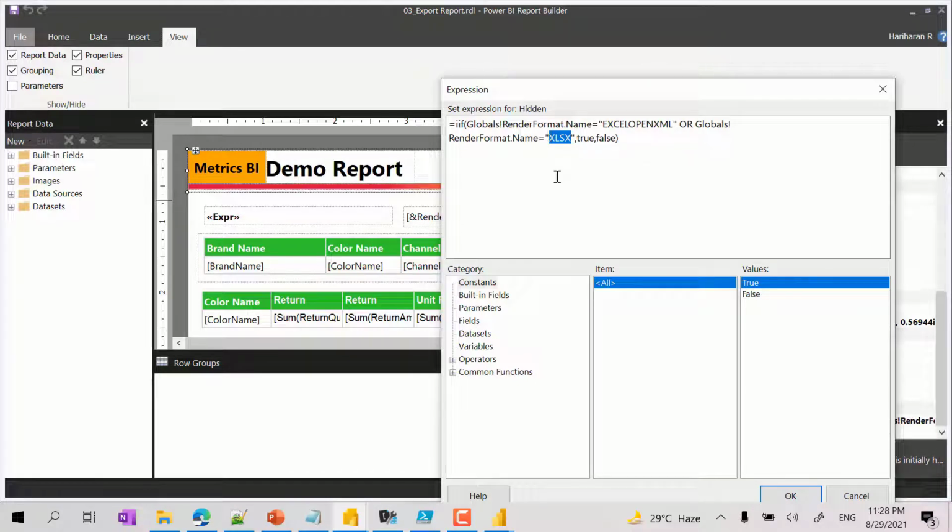When you try to export this report manually to Excel, it is always going to be Excel Open XML. And even when you set up a subscription and choose Excel as an export type, there also it is going to make use of the Excel Open XML format.